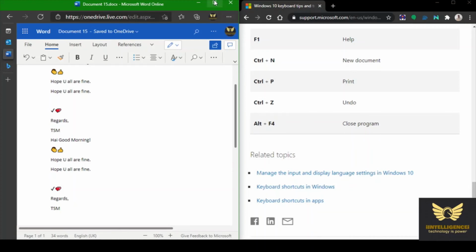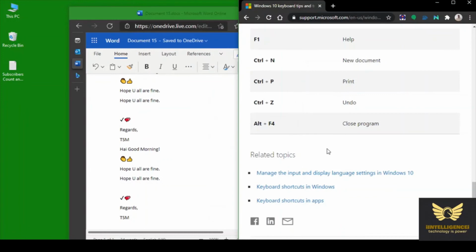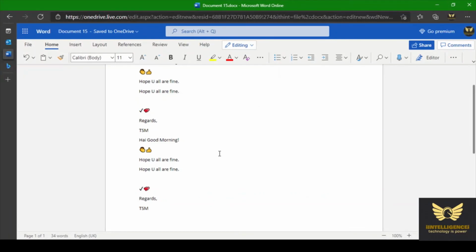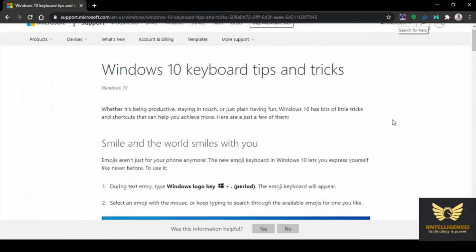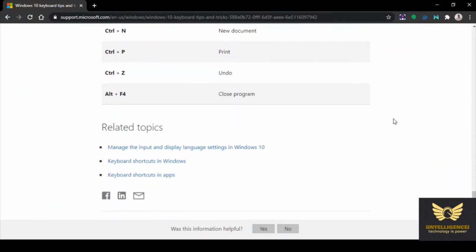Just wait. Alt plus F4 will close the program. One minute. So Alt plus F4 will close the program. I am just doing it. That's all. So with Alt plus F4, I have closed the program.